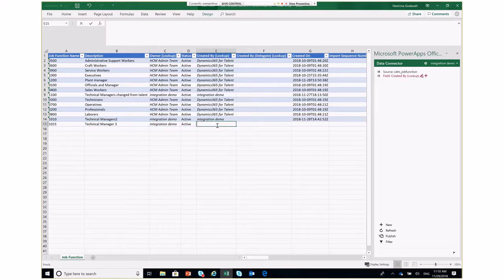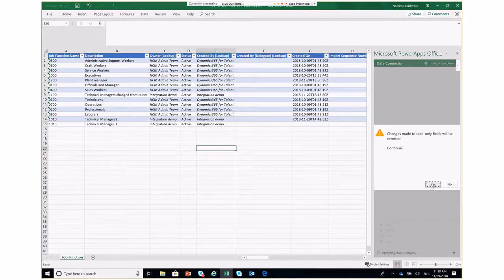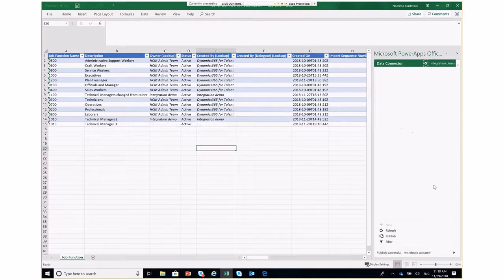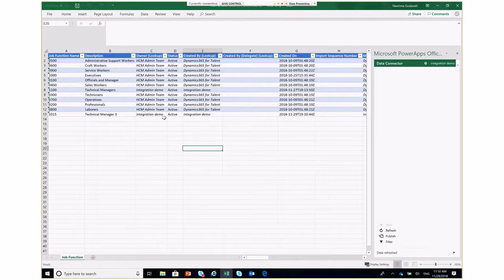Integration demo is my user. You can just add it, or it will also automatically pop this up. And I'm publishing these changes. Because I've added a new record, I'll just publish it and say yes. It says that publish was successful, which means it updated the entity in CDS. I'm refreshing the data, and you see this data is right now available.